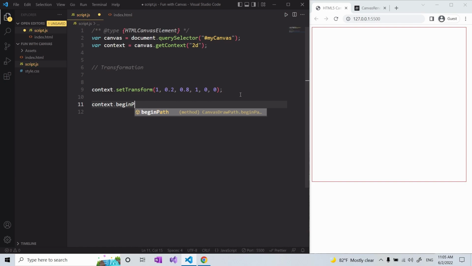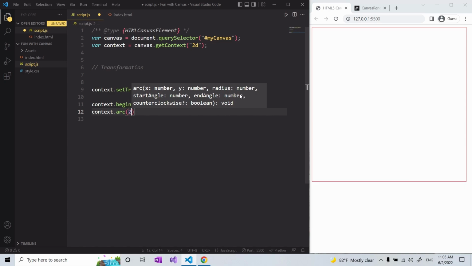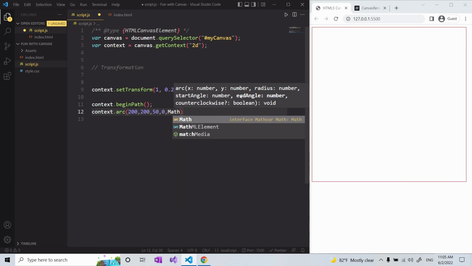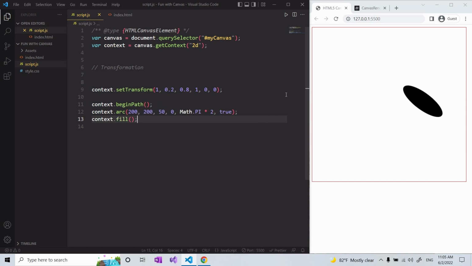Okay, now let's try to draw a circle, for instance. You can just say 200 and 200, just say 50, 0 to Math.PI divided by 2, same as usual. And then I can just fill the circle that way. Now you can see that we have this, because the only thing that we changed in the transformation matrix is the skewing for the rotation, because the 1 and 1 are the default scaling for the X and Y, horizontally and vertically that way.